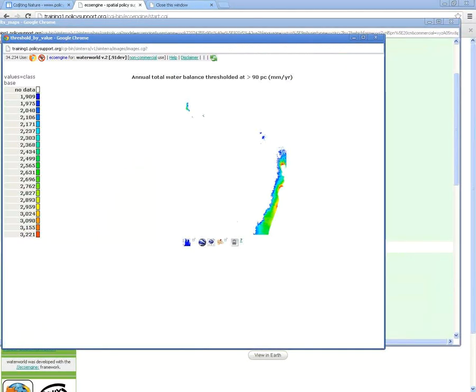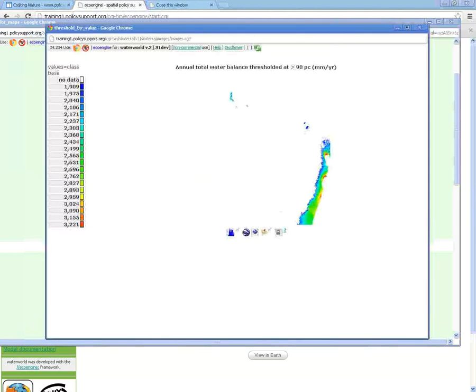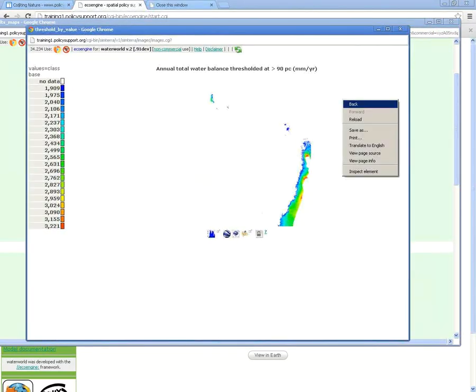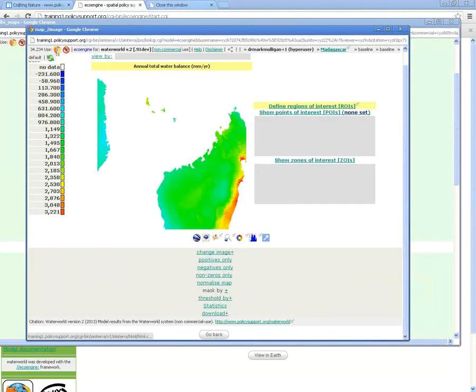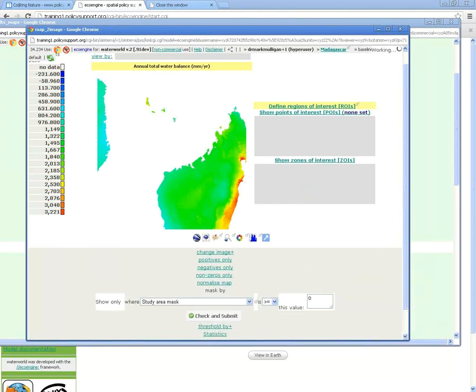So that's what's at more than 90%. Obviously we had those really high values here. And so you can sort of clip out areas of interest. I set it in this case to look at only the top 10%. But we can also do the mask here.